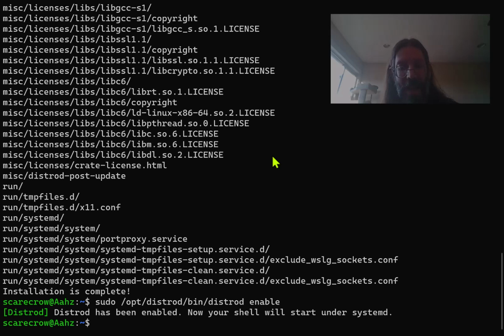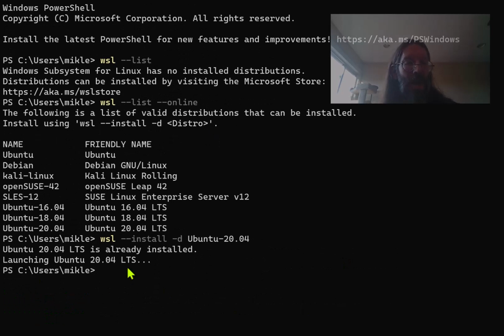Now we have to exit out. See, now your shell will start under systemd. So we have to exit. And interestingly, we go back to the shell that we started the install from. And if we simply up arrow on it, you'll see the command that caused the install. And a neat little trick here is if you just take out the word install, it will launch into a Linux terminal, the one you just installed, under the same shell that was open. So we are Scarecrow at Oz.